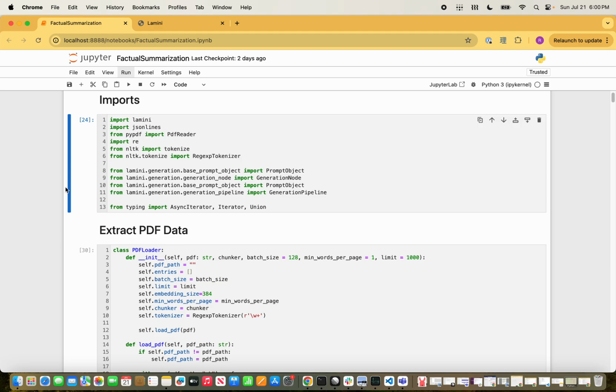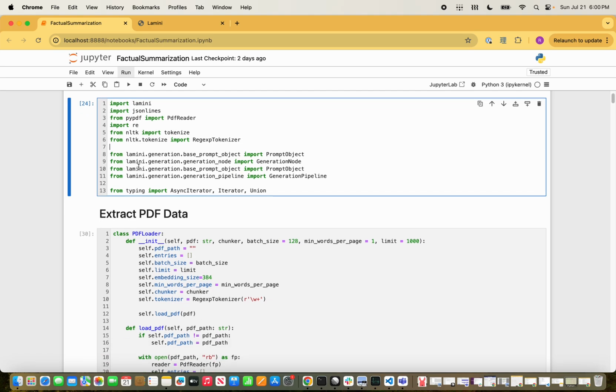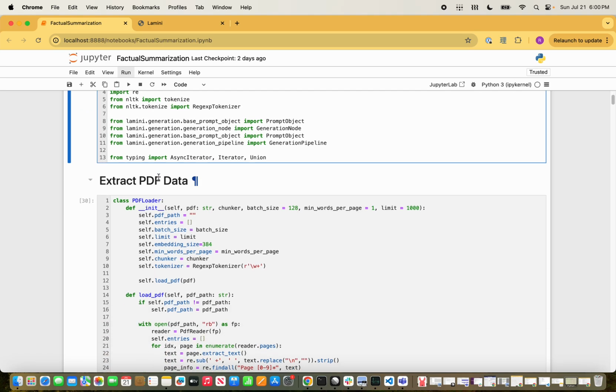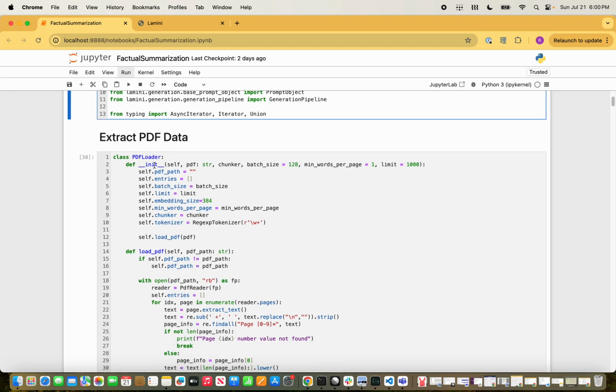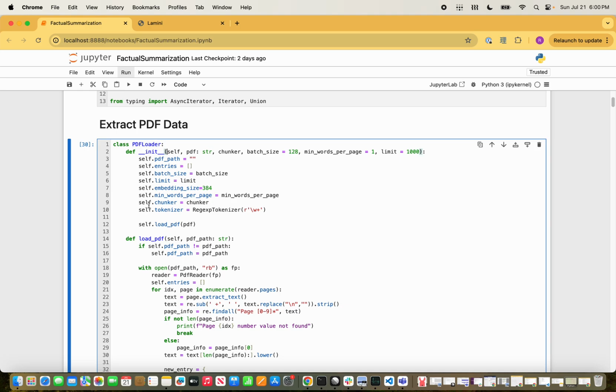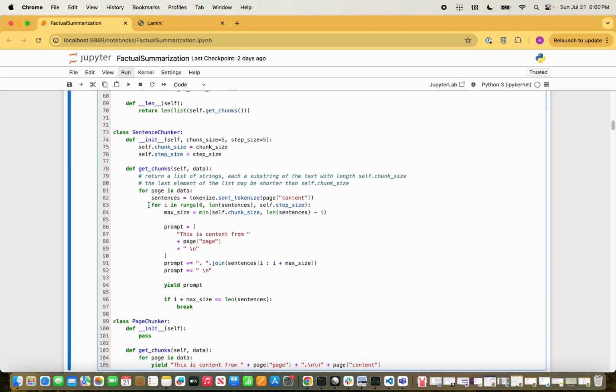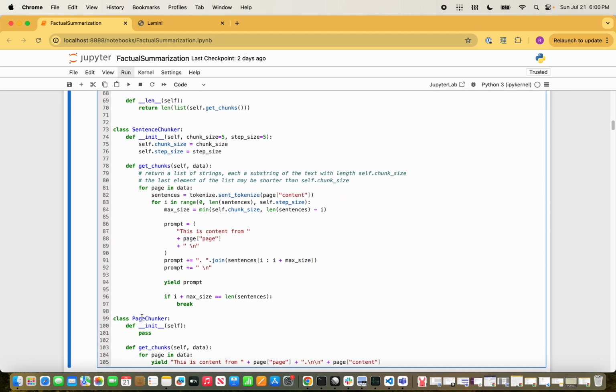So this notebook takes in the Lamini module as well as various textual modules to help with processing our PDF information. I've already had that preloaded in here. And then we have a PDF loader that's handling our chunking information. This chunking can handle the sentence level or the page level.